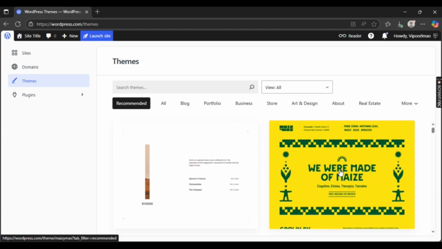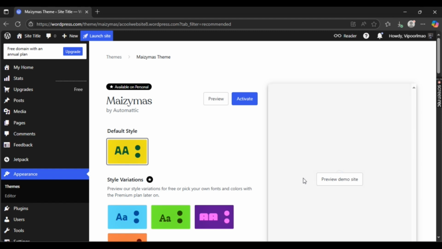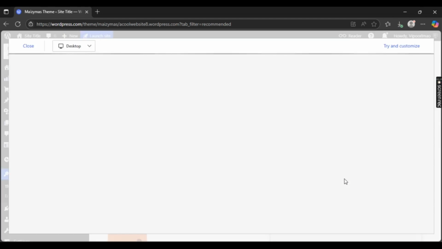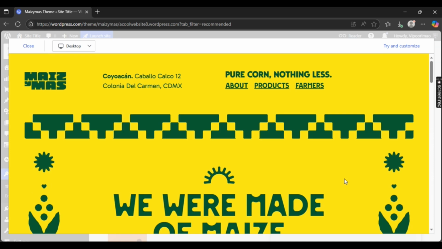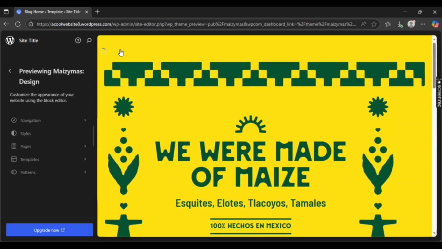Now, once you've selected the theme, just simply, once the theme loads, head towards preview demo side on the right side right here. Now, once that is done, the preview should load. And on the right side again, here you can see try and customize. Just simply select it.